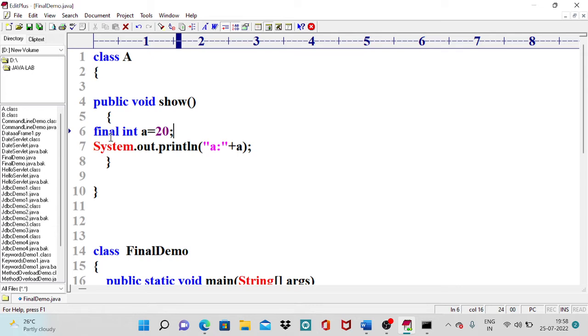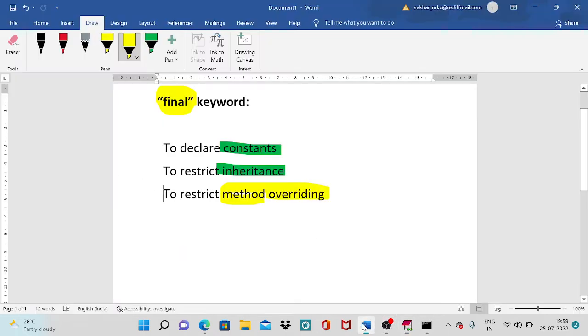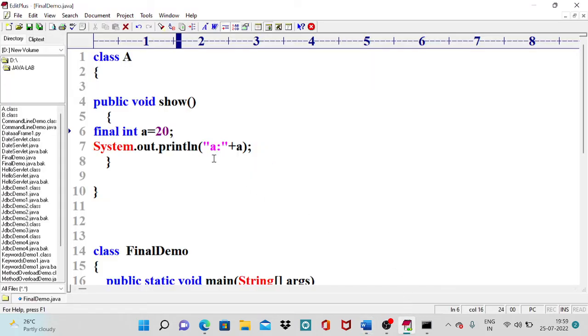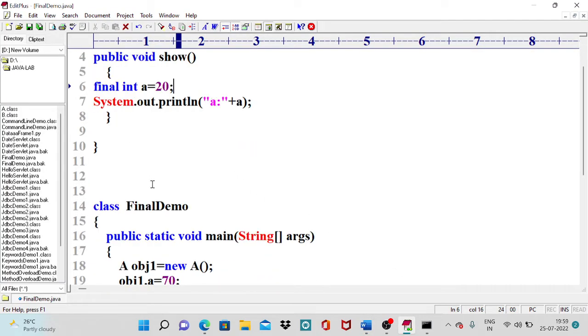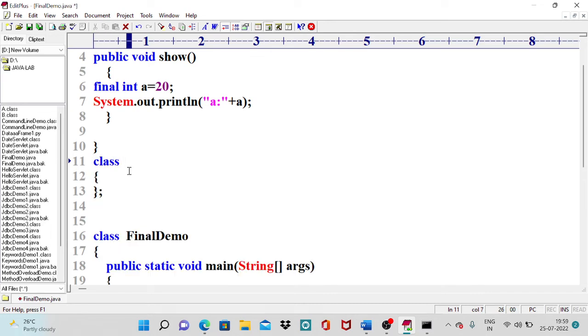This is one thing. Now one more. What is the next one? The next one is about the restricting inheritance concept. Restricting inheritance means, actually I did not implement any inheritance concept in the previous example. Now I am going to create one more subclass with the name class B.